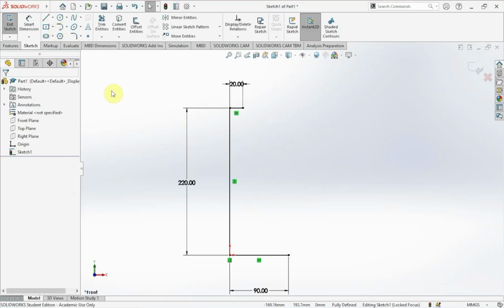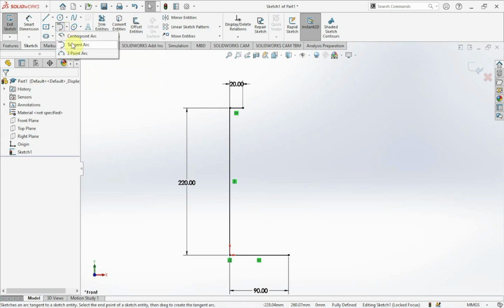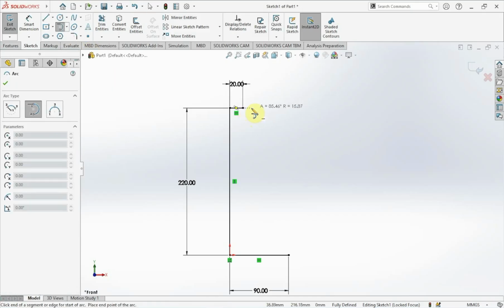So now that you have those 3 lines, you want to go ahead and click on tangent arc. If you don't have it selected up here on your sketch toolbar, go ahead and click on the drop down menu and just select tangent arc. So go ahead and click, drag, and you just want to make sure that your arc is at 180 degrees. And just make sure you have a radius around 20. Don't worry, we'll put a smart dimension on that. So to place it, just go ahead and click again.